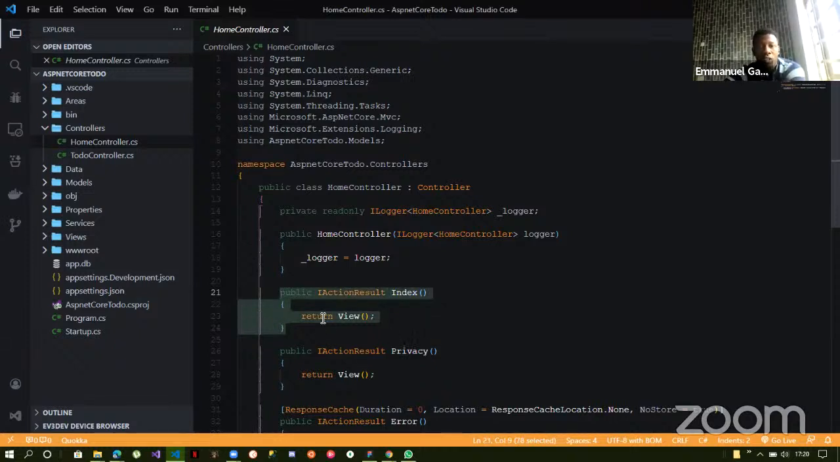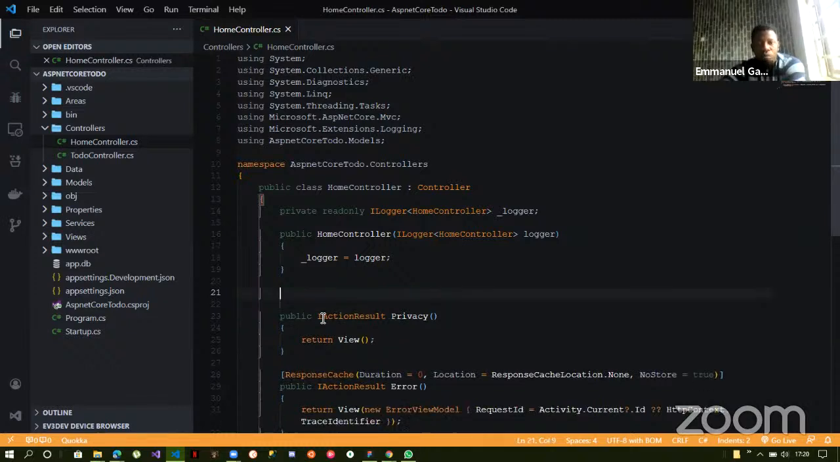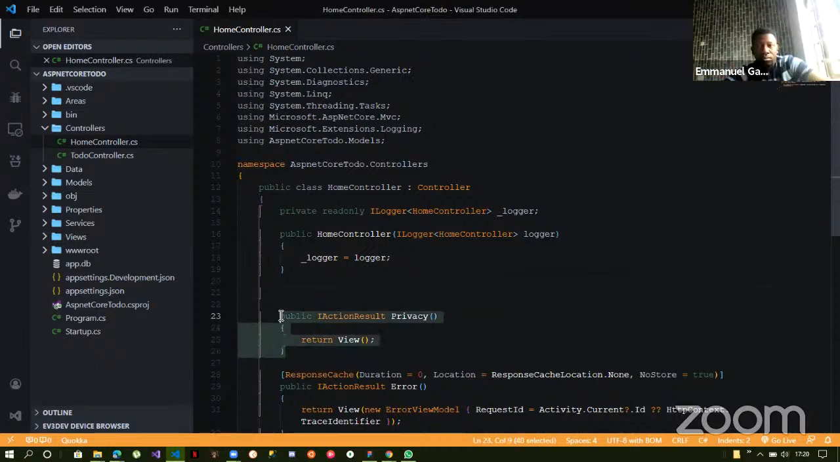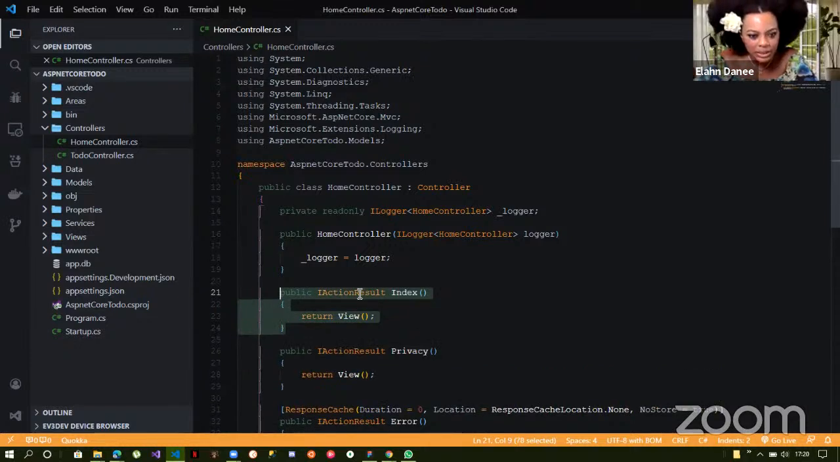Then if you do not have this, like if I remove this and I go to localhost 5001, it wouldn't work. But if I go to localhost 5001/home/privacy, that would work, because then I have this privacy page. Okay, yeah, I just want to look at that.